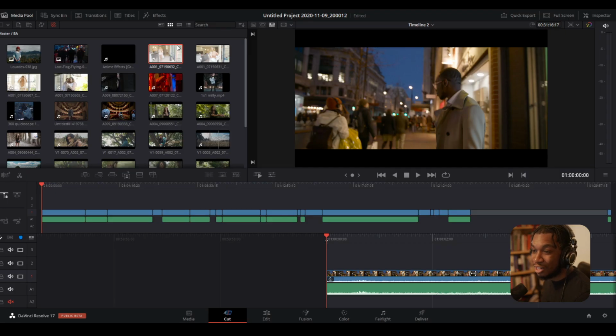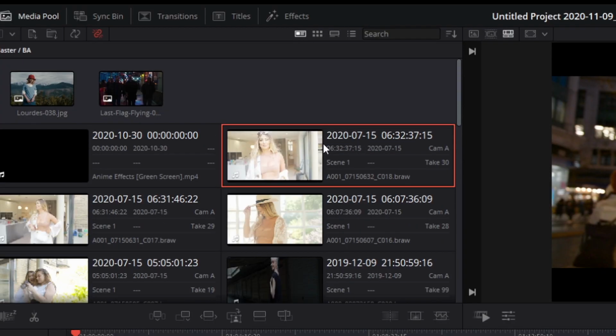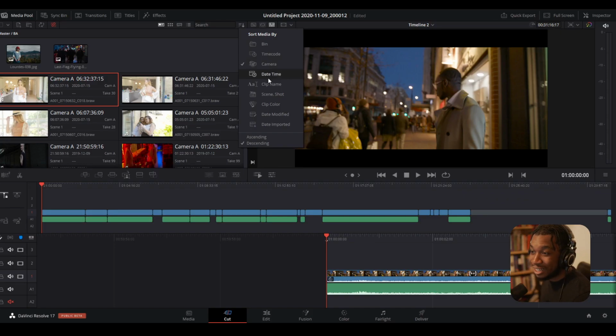Okay, so now we're in the cut page and we have a brand new metadata view. So if I click onto this, bang! You can see we now have a metadata view which tells us all the information that we want, from camera to scene to take. In fact, you can press this icon here to show how you want it to be sorted. So if you wanted it to be sorted by camera, date, clip name, shot, scene, clip color, date modified.